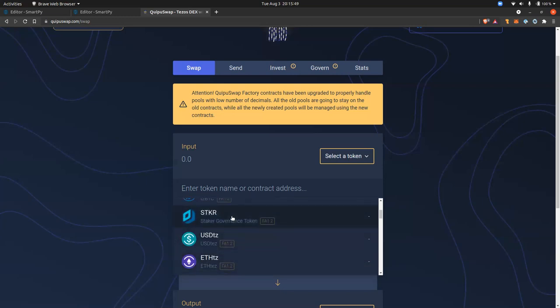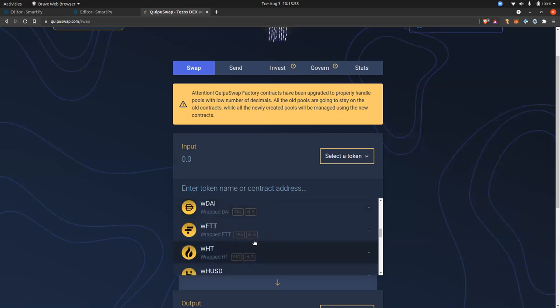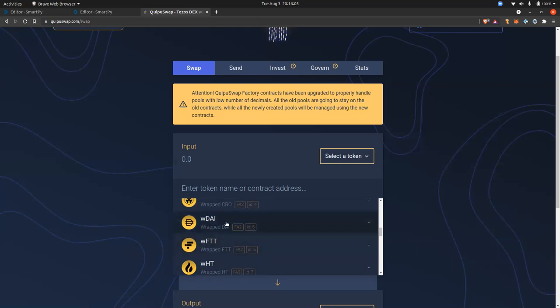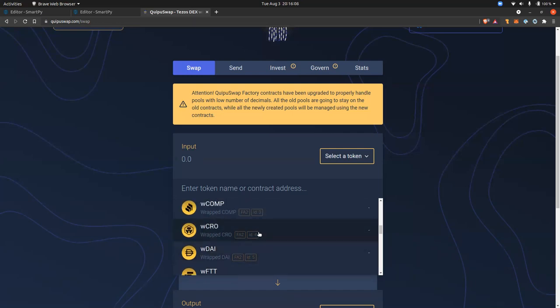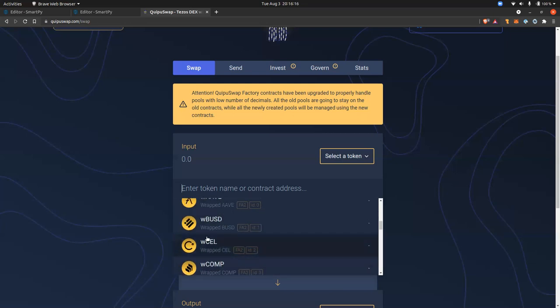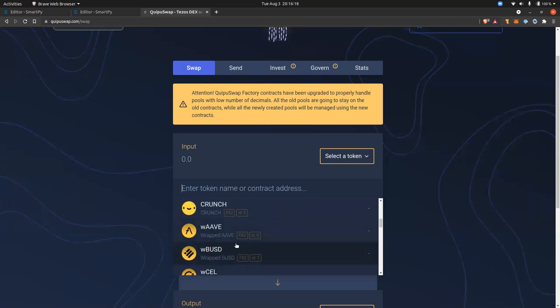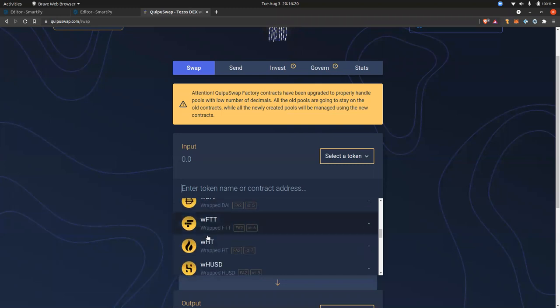Then we have the governance tokens or DAO tokens, in this case Staker and hDAO. Then we have some wrapped tokens, which are basically wrapping a token from a different chain. For example, we have DAI, an Ethereum-based token that has been brought into the Tezos ecosystem using this wrap format. We also have Compound, wrapped BUSD (Binance USD), Aave, and so on. So this is what the wrapped tokens are about.